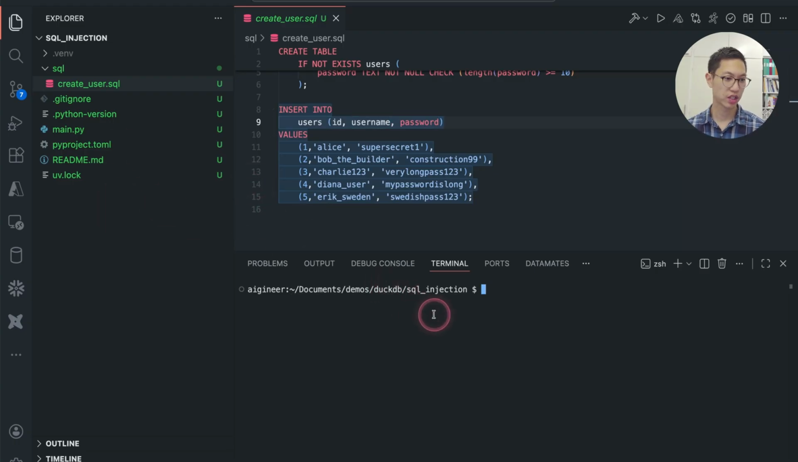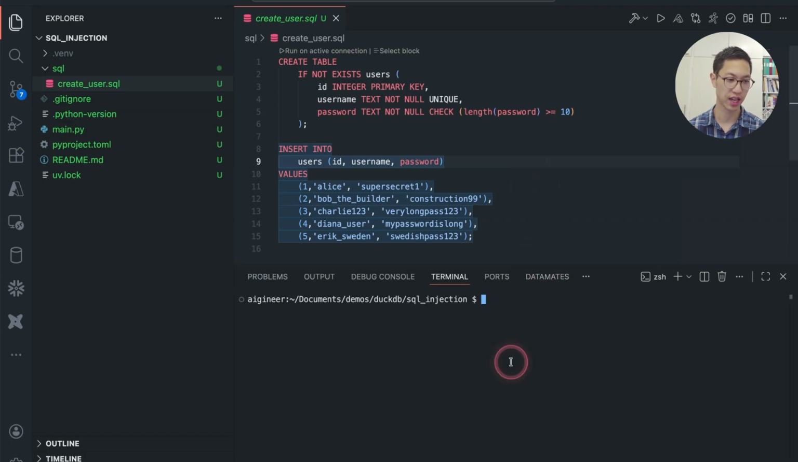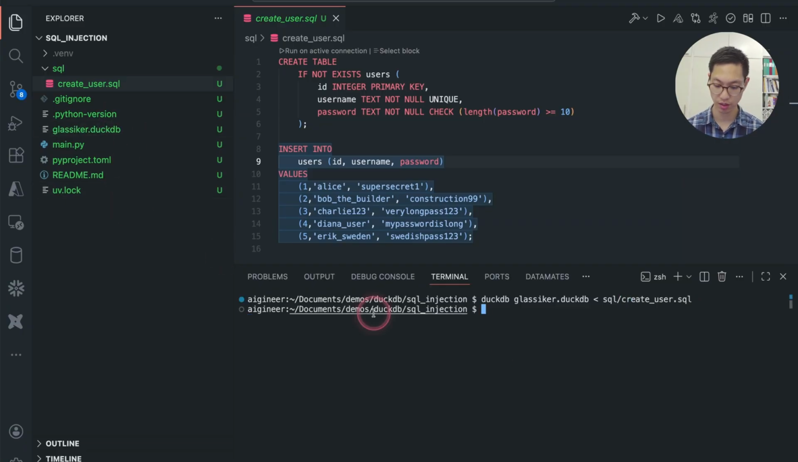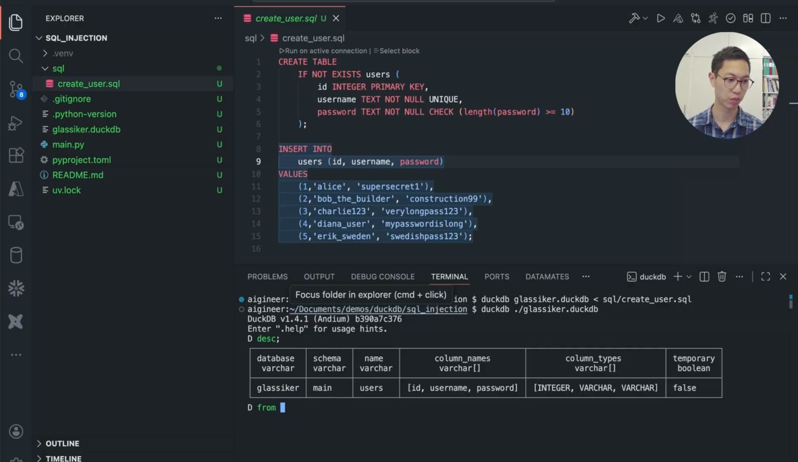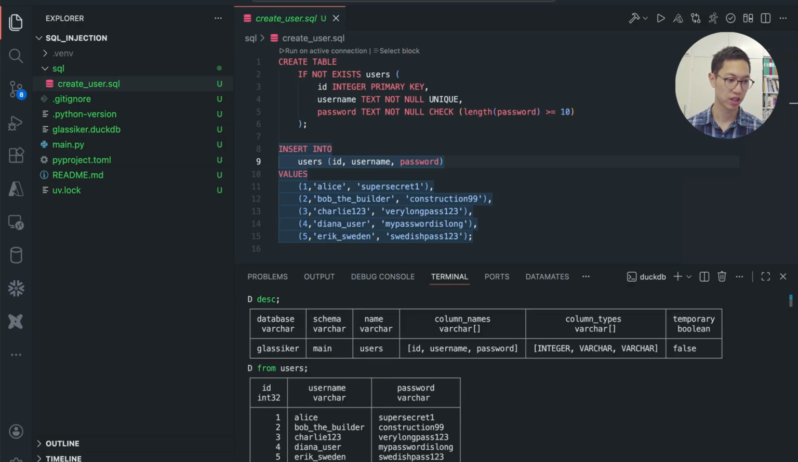To do this, we can start with creating our database. I will call this Klassiker, for an ice cream database where we have different users. We'll have duckdb Klassiker.duckdb, and then input redirection, create_user.sql. Now you can see we have this DuckDB database, and I can do duckdb Klassiker.duckdb, and we can take a look into what we have. Yes, we have users, and you can see we have username and password. Of course, it's really bad that we're not hashing these passwords, but what do you do?